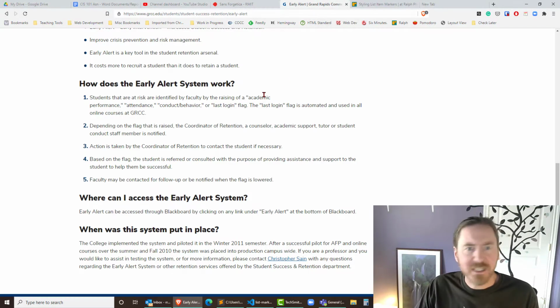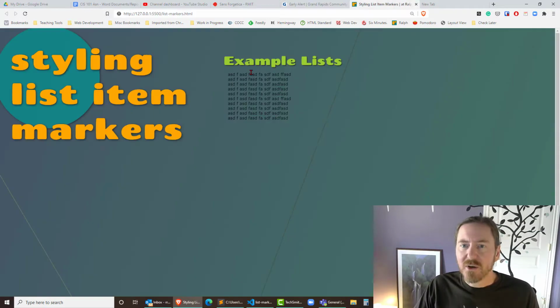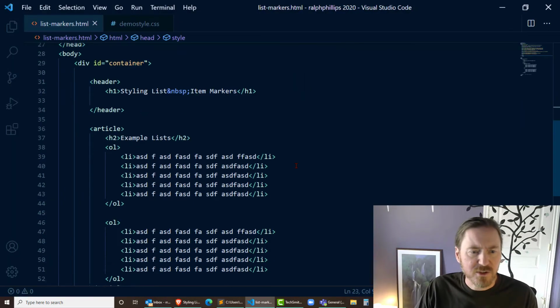So let's see, I was checking out Grand Rapids Community College, and I see they've got this numbered list here, and we can clearly see the numbers are styled differently than the list item text. It's pretty easy to do and kind of cool. So I've created a page that has a couple of dummy lists on there. Let's go ahead and do some work on those.